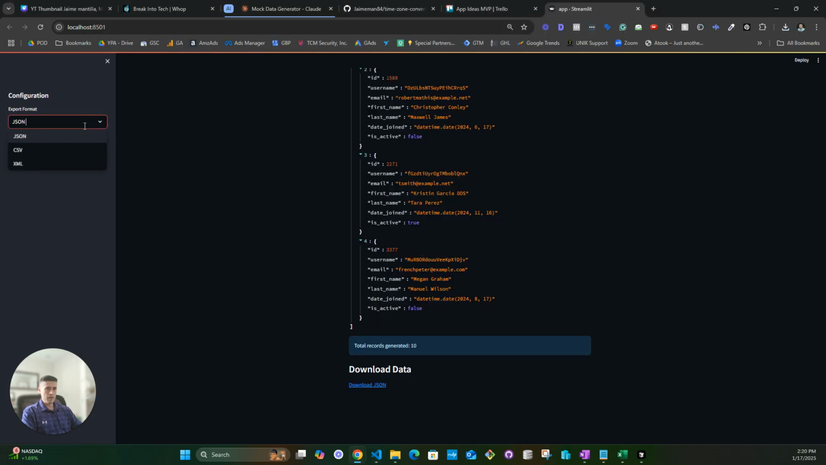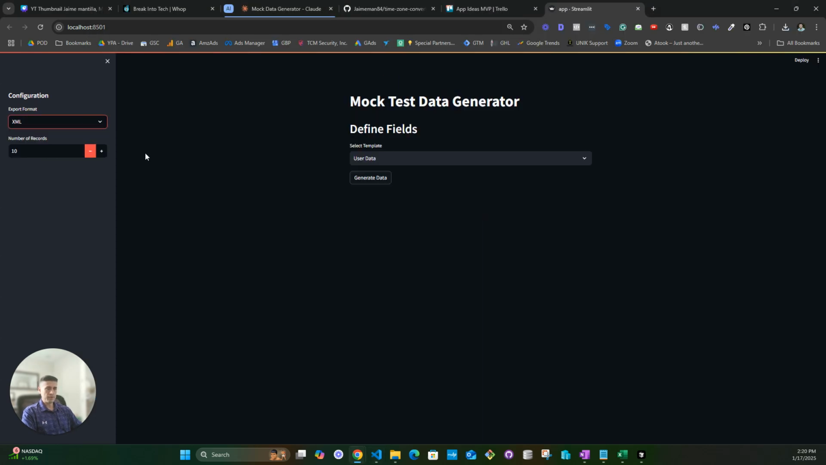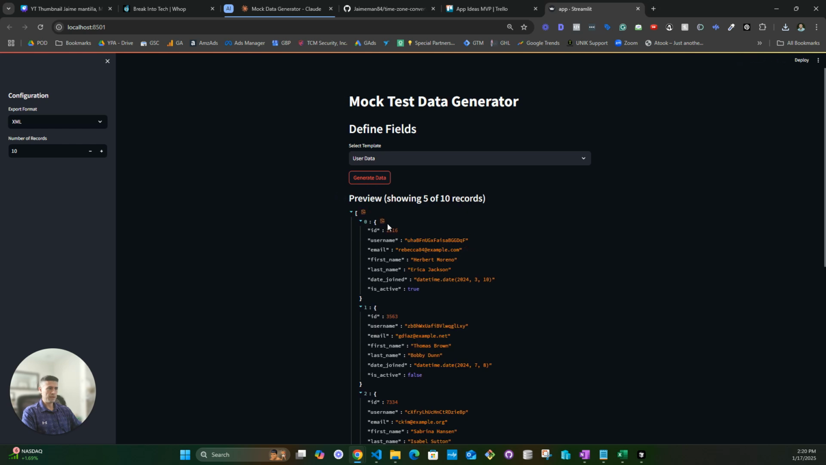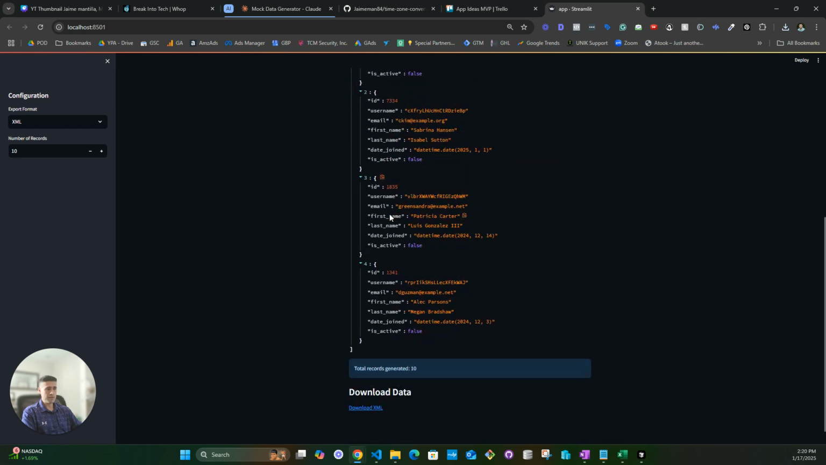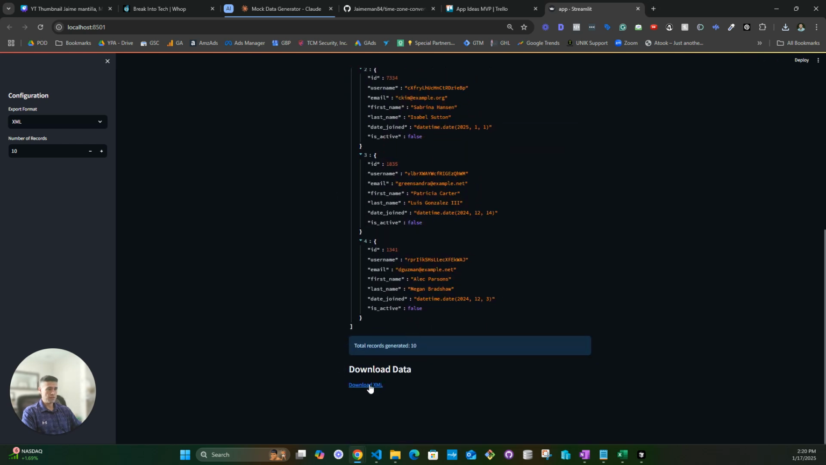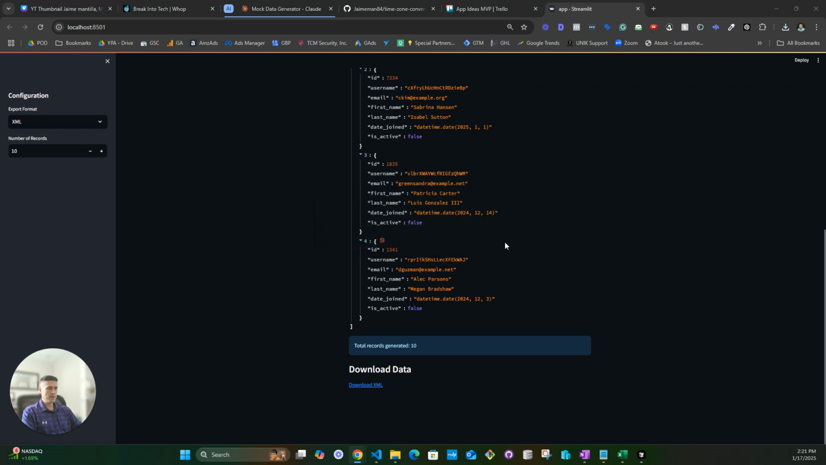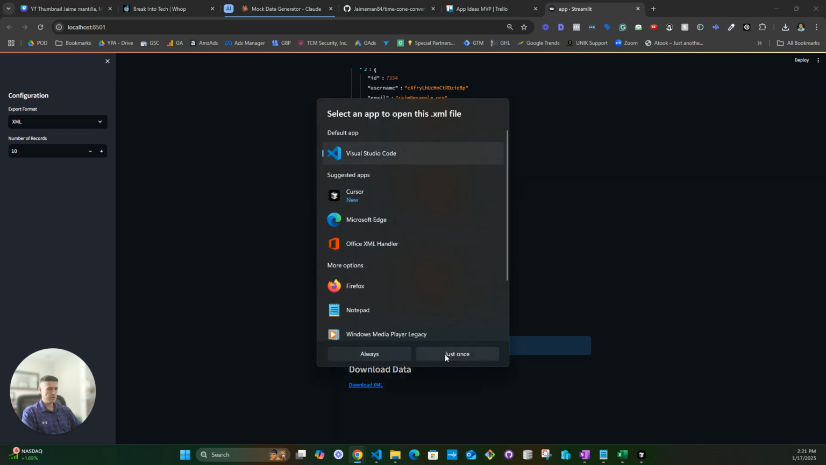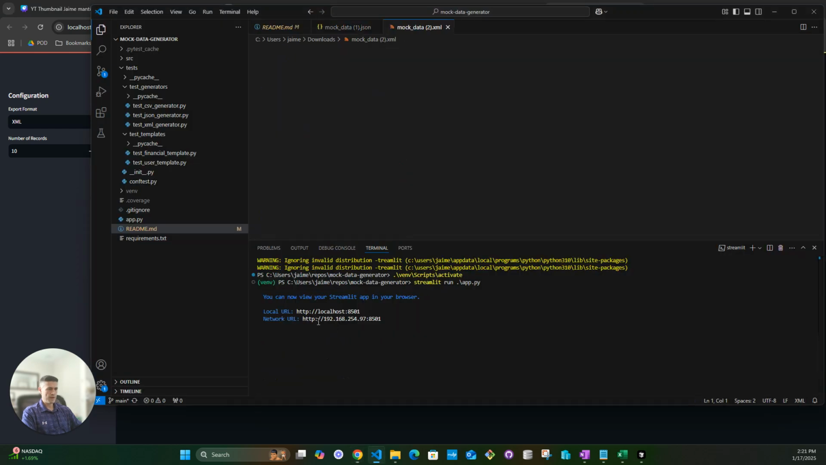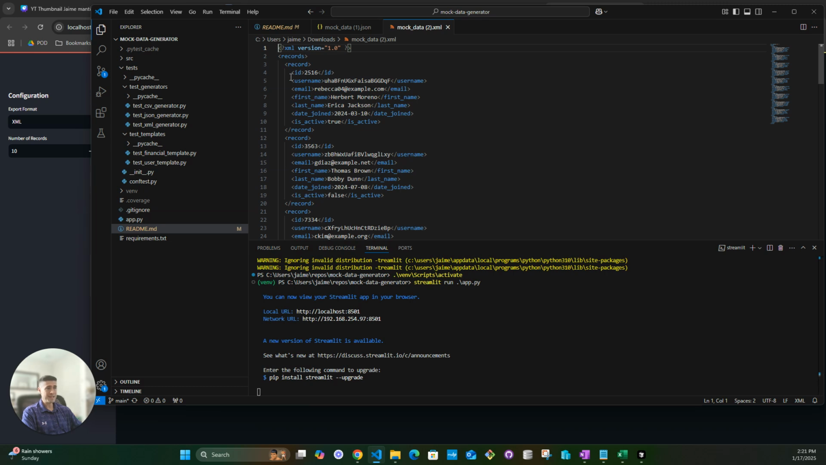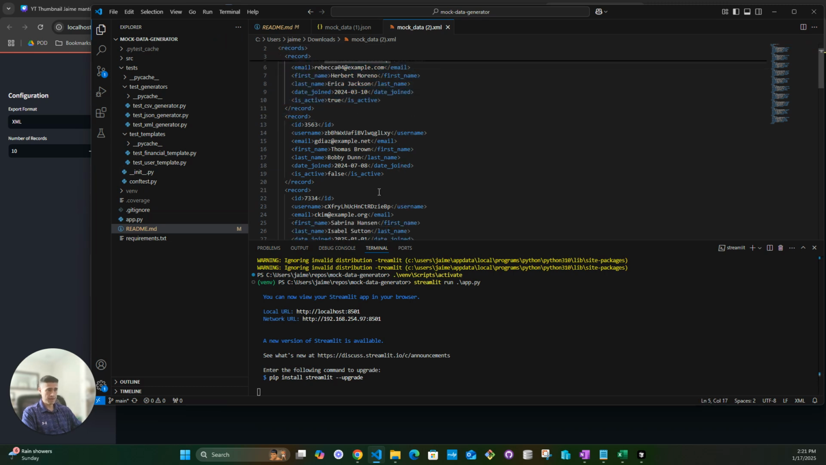Now I want the same thing, but I want it in XML, okay? So this is the record. Maybe it's working, maybe it's not, I'm not sure. So let's see, download XML. Let's make sure that it opens up. Let's do Visual Studio, that's fine. All right, so this is the XML structure that it generates for that specific data. Okay, this is valid.